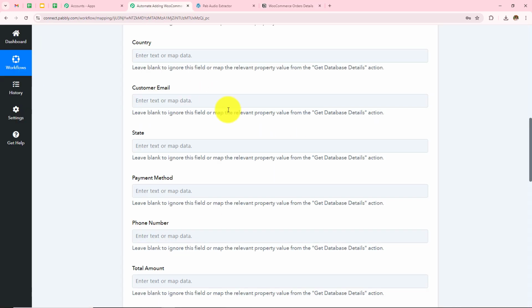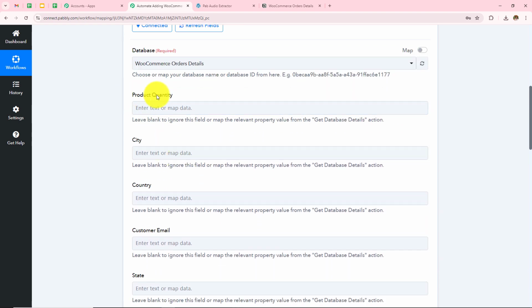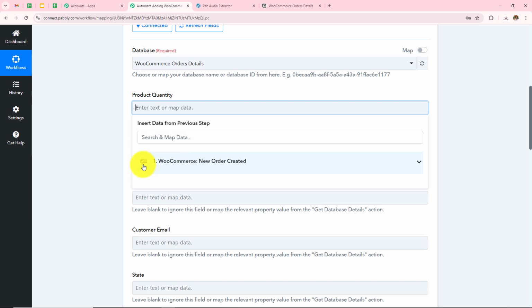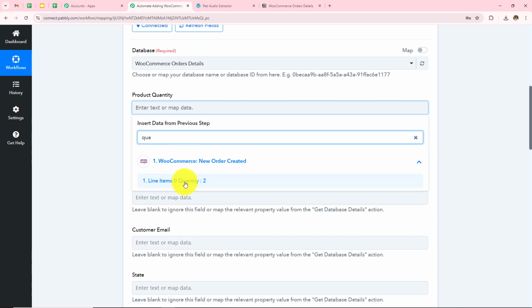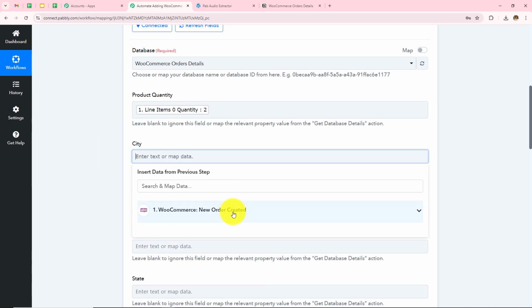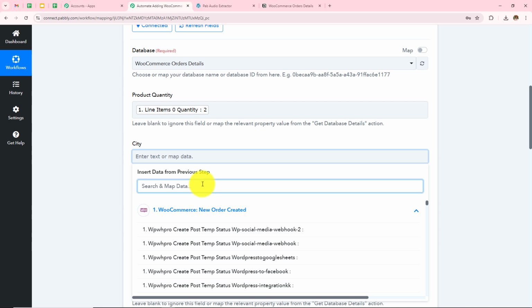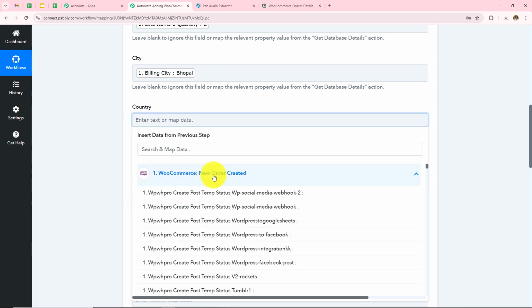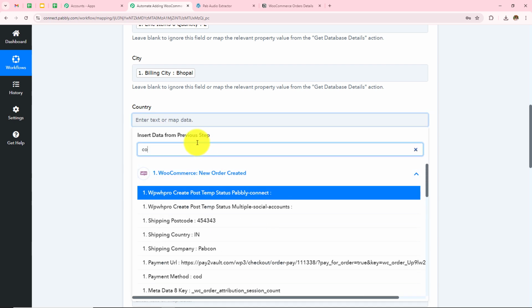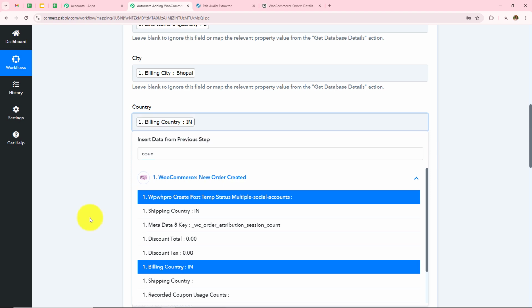So let's go back to Pabbly Connect, and I have to first enter the product quantity, and to enter this I'm going to use a method called mapping, which means I'm going to enter data from my previous response. So I have received response from my WooCommerce. For that, I will simply click on this WooCommerce, and here enter my quantity as 2. Now the city is, I will click on this WooCommerce and enter the city as Bhopal. Now I need to enter the country, so I will follow the same process and enter the country as India.